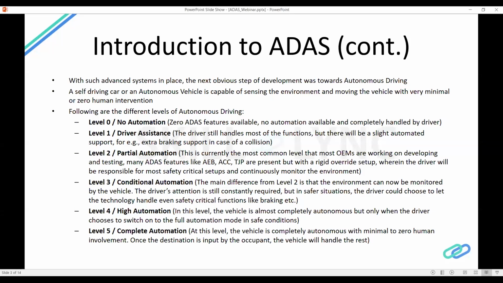And then moving on to level 5, here even the driver doesn't have to choose to go into automation. In level 5, the cars are such that you just mention, I have to go to my office, like in Google Maps. You just enter a destination, and the car will take you automatically. In level 4, it is the driver's choice to have it fully automated, but in level 5 there's no choice. The car is automatically fully automated. All you have to do is enter the destination.